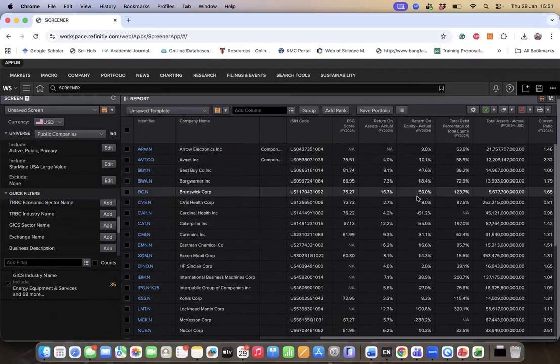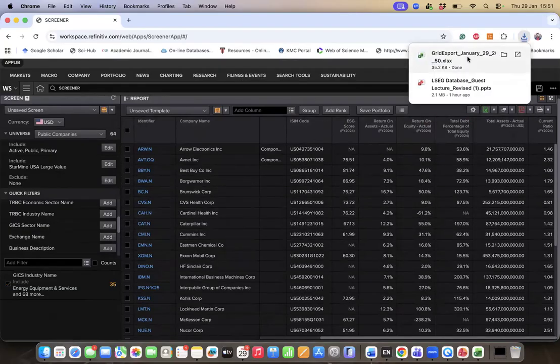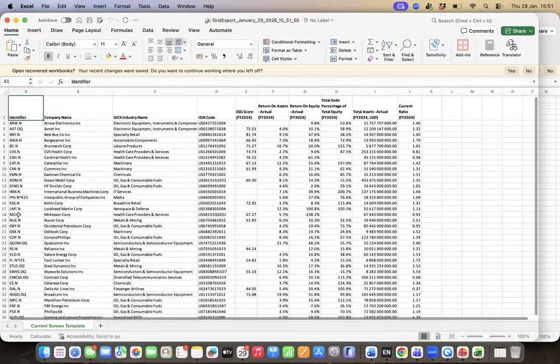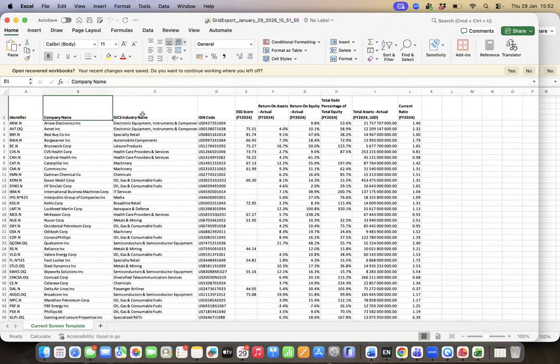When you are done with this, you need to download the data. Just come here. There are two options: export all as values or export all as formulas. We'll export all as values. If you click on that, within one click you have very organized data. You have the identifier, company name, industry name, and then ISIN code, if you want to cut the data later on. Then you have the ESG score, then ROA, ROE, debt to equity ratio, total asset, and then current ratio. So this is for your cross-sectional study.